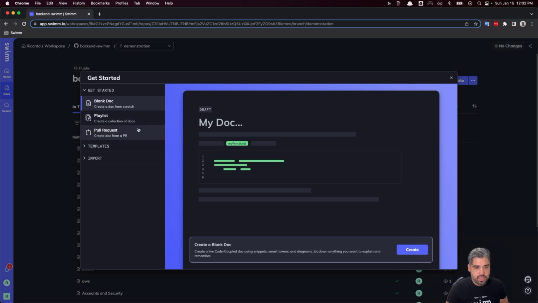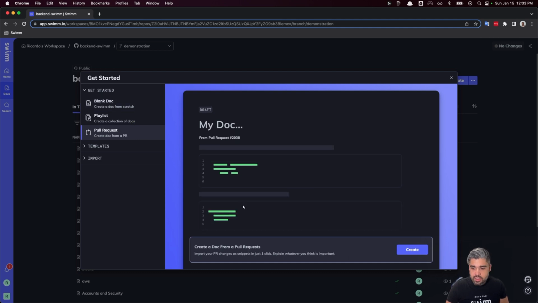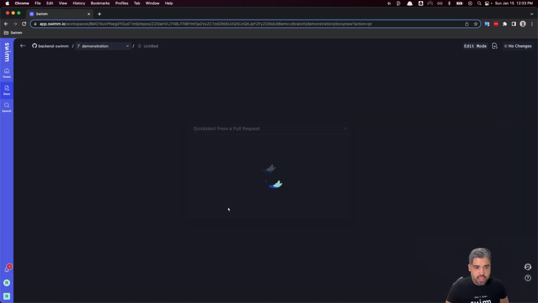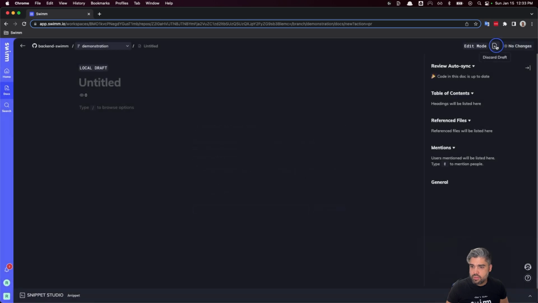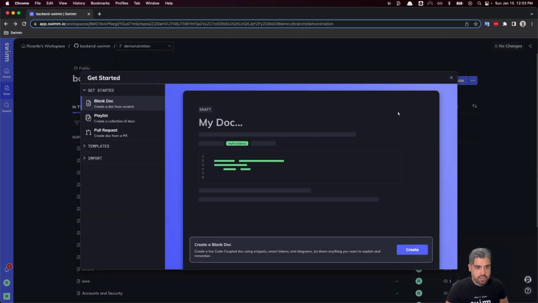You also have the ability to create a document from an open pull request. Simply create the document, and then you can select from a list of open PRs or insert the PR number here, and all code changes from that pull request will be added to your document to pre-fill it. That's one way to get started, not from scratch. You just need to explain the code. So let's backtrack and exit out of here and go back to our create.